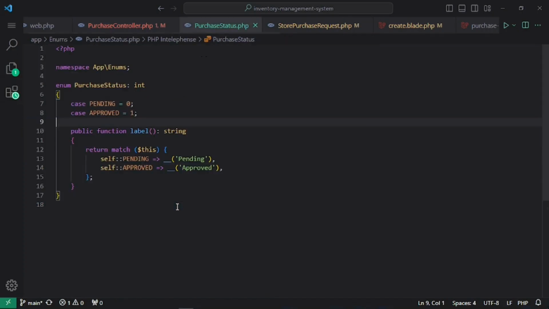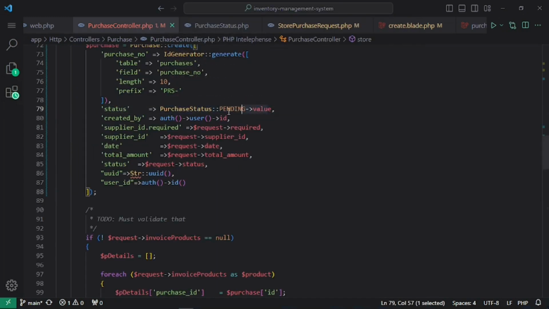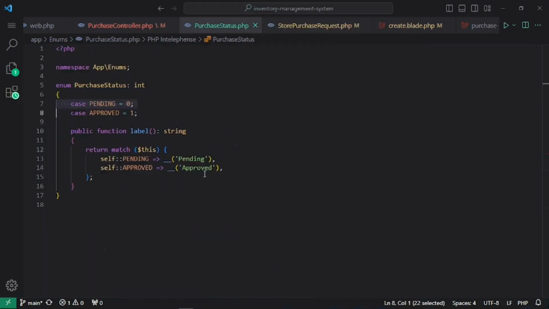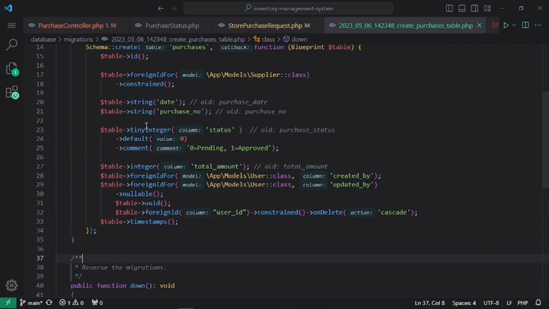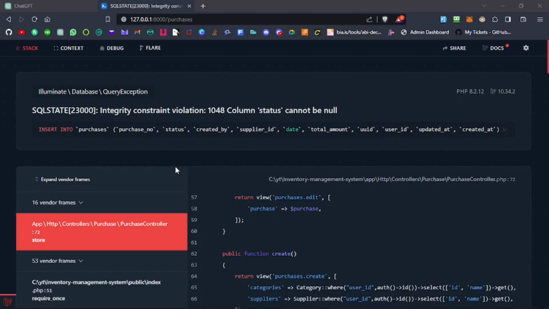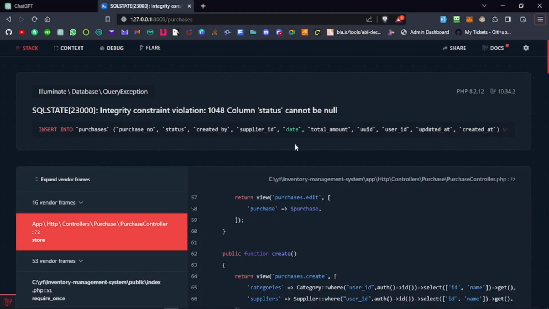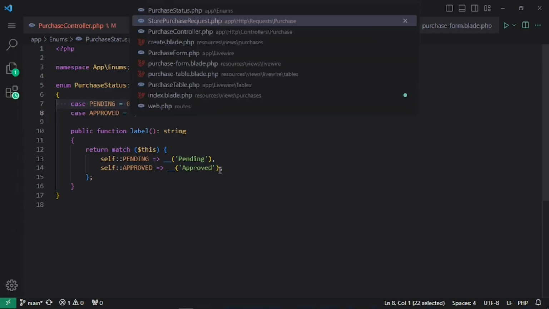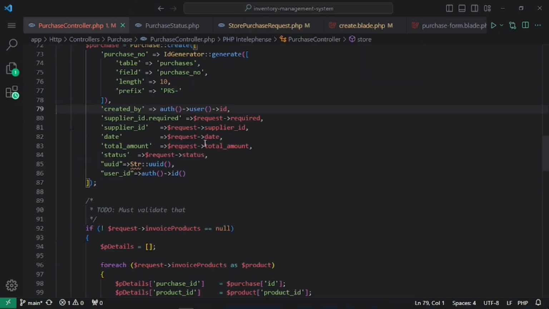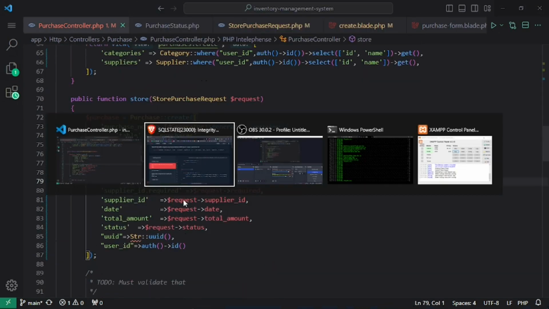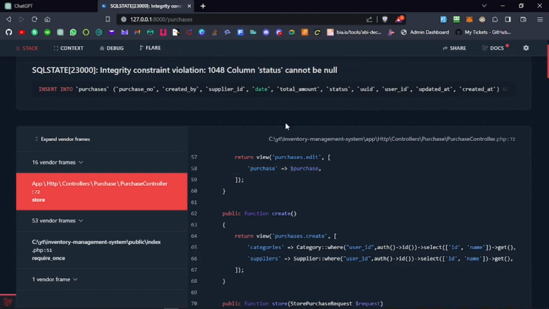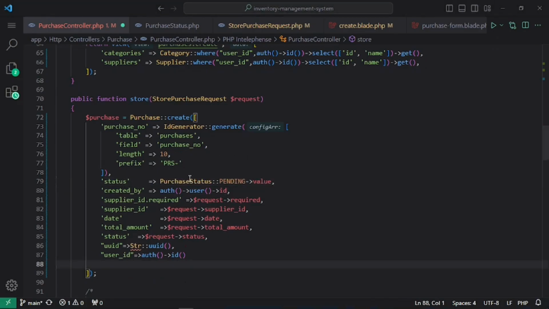Seems like the status thing is returning null somehow. So we are going to set the value to 0, or since the default value is, you can see here, the status is tiny integer and the default value is 0, but it is saying the status cannot be null. So seems like this thing returned null, not 0, and that's why we removed it. And now let's resubmit. Okay, still the same thing. So we are going to set hard-coded 0 value.